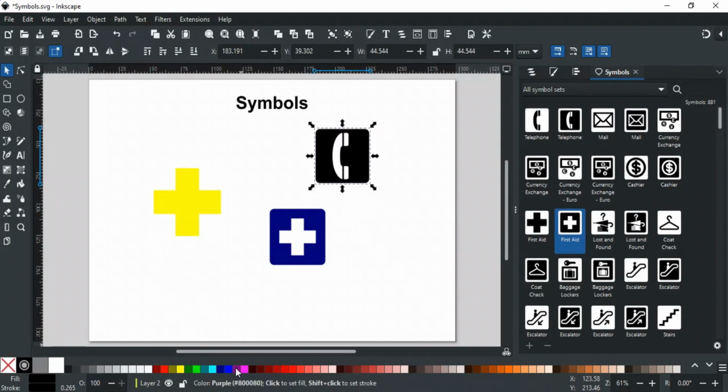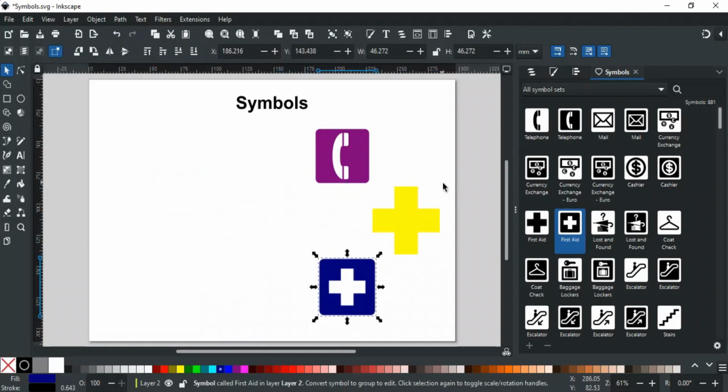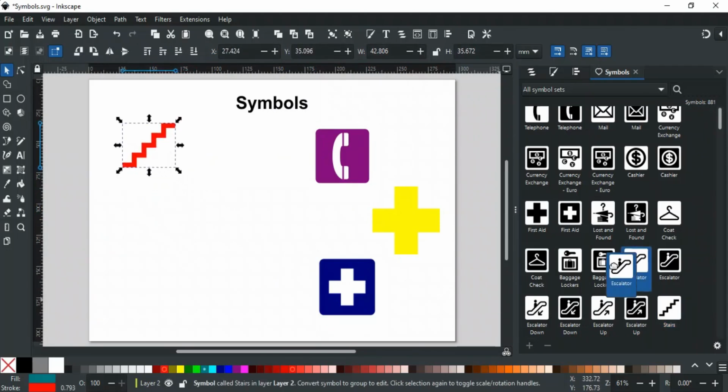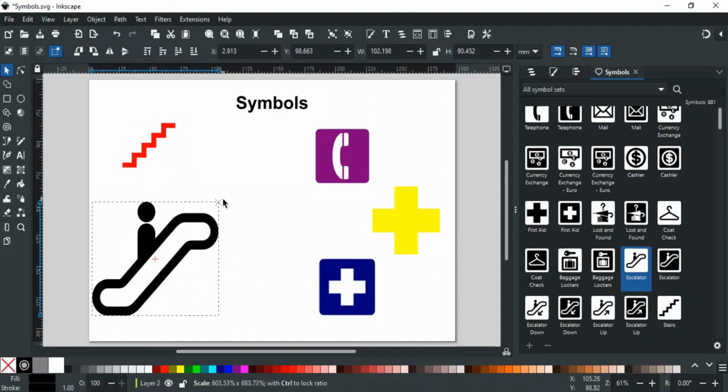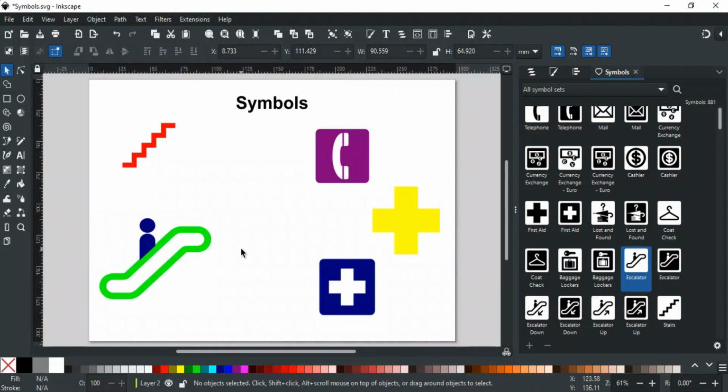In built-in symbols, some symbols have only fill colors like these examples. But some symbols are paths with stroke color. For example, if I drag stairs and change its fill, it is not changed because it has a stroke color. So if I apply stroke color, it is changed. Similarly, there are some symbols with a combination of both fill and stroke elements. For example, this escalator is a combination of both. If I change its fill, then only this shape is changed, and if I change the stroke color, then this escalator is changed. So, don't worry if you are having trouble changing their colors.